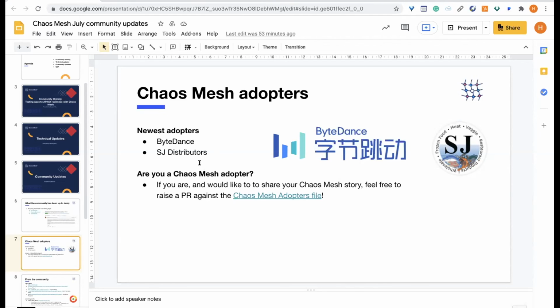Because, just as I mentioned to Shuyang, adoption is our ultimate goal of making Chaos Mesh. So if you are a Chaos Mesh adopter, or if you know somebody or some companies using Chaos Mesh, just feel free to let us know and share the adoption with us.